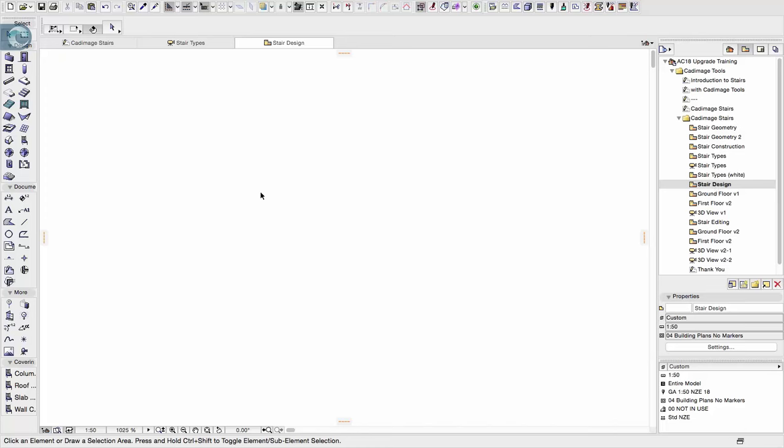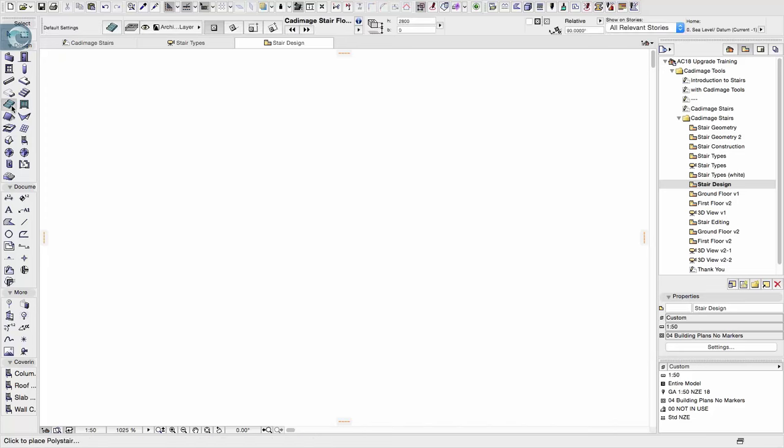So what I need to do is, before I start to draw, I need to actually just check a couple of settings. For that, I'm going to come across here. You'll see there's 2 new tools have been added to the toolbox. We have our polystair tool and also the railing tool, which works with and without the stairs. We can use it freestanding as well. So I'm going to go to the polystair tool and just double click.